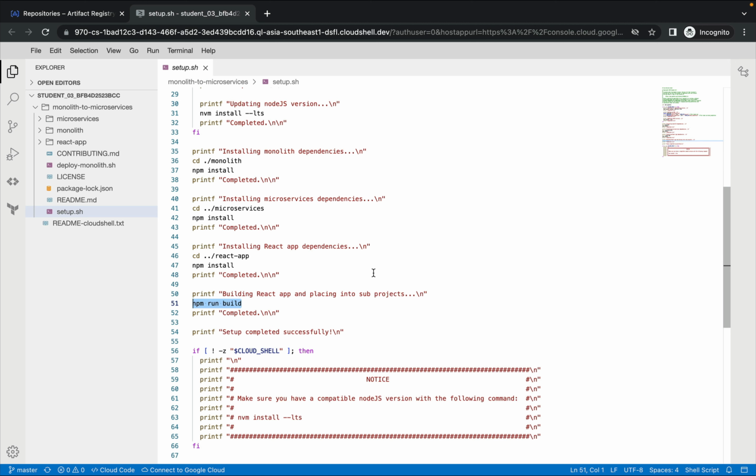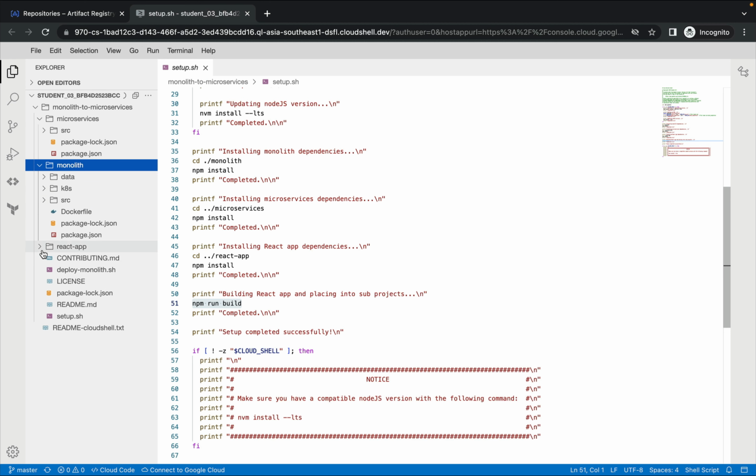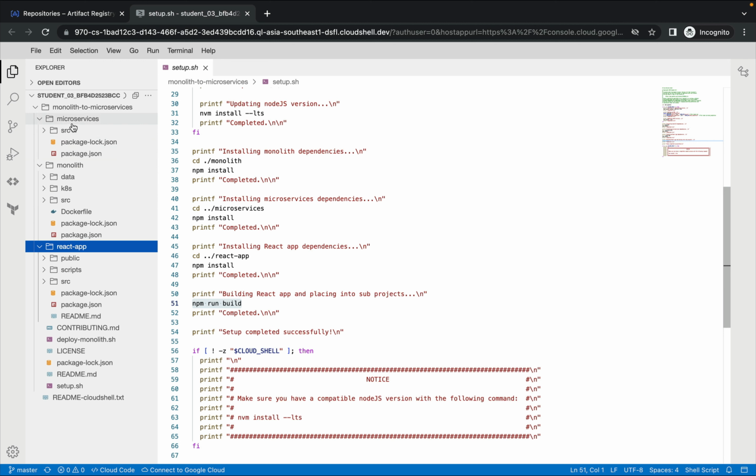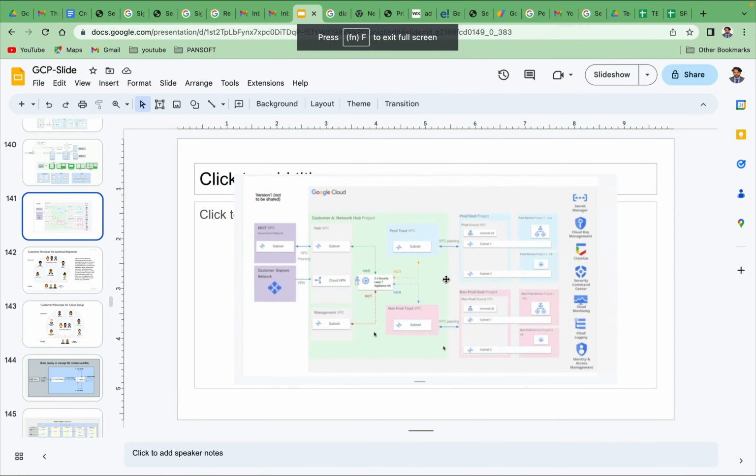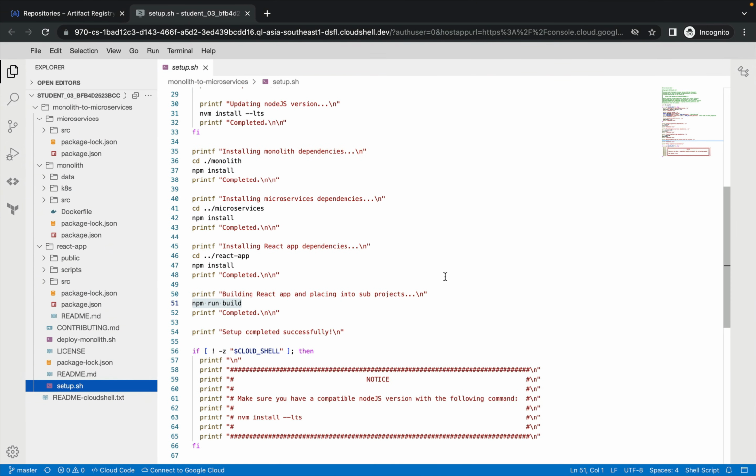The whole thing will be managed through the code here, whatever the microservice folder, whatever the monolithic folder, whatever the React app folder. All these three folders are managed through the setup.sh shell script. Now that is the activity we will perform here.